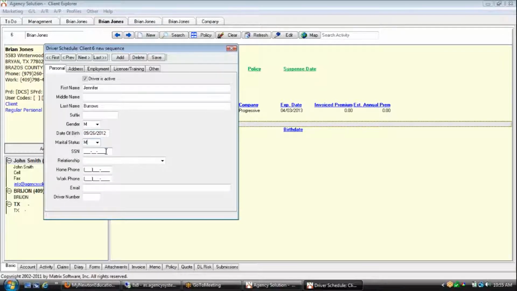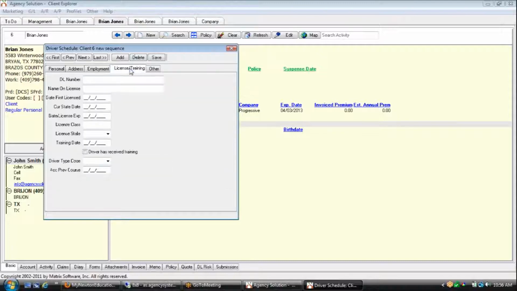Now, your downloads will put in the Social Security number most of the time. And, of course, a driver number. So any questions about this screen? Nope, seems very simple. Okay. The next thing that the download will do is to put in the license number for this driver and the state that they are registered to drive in. And we just click on Save.